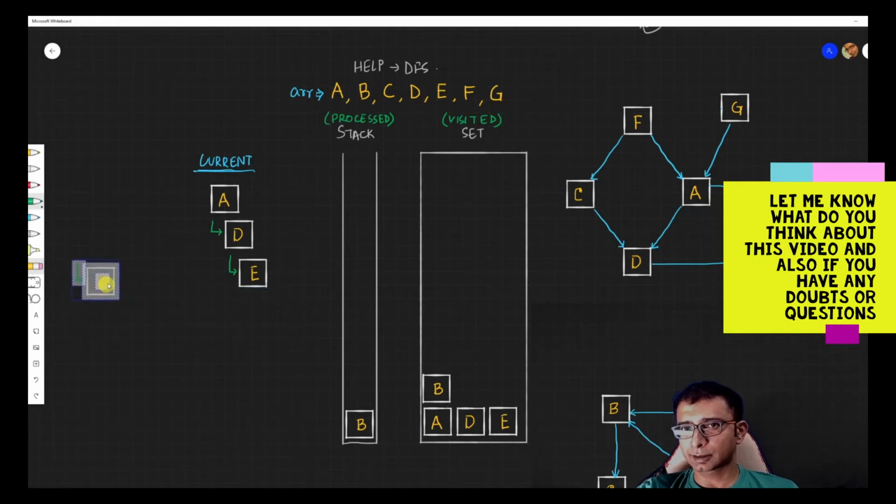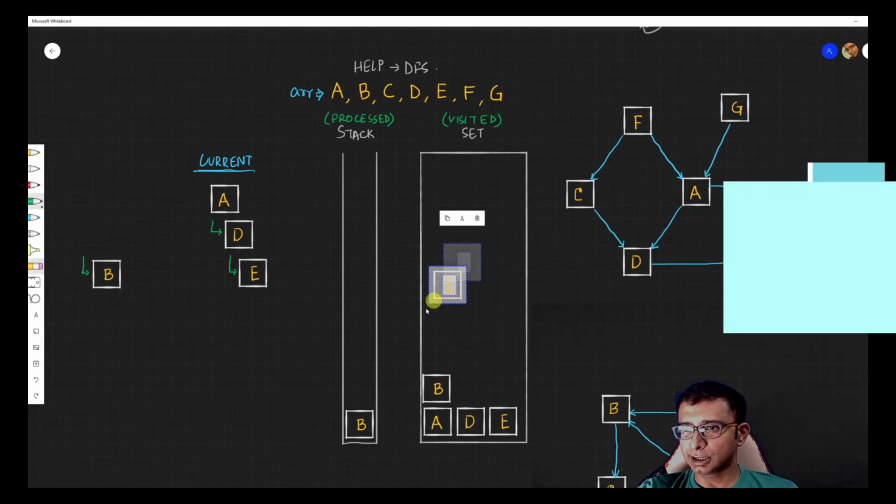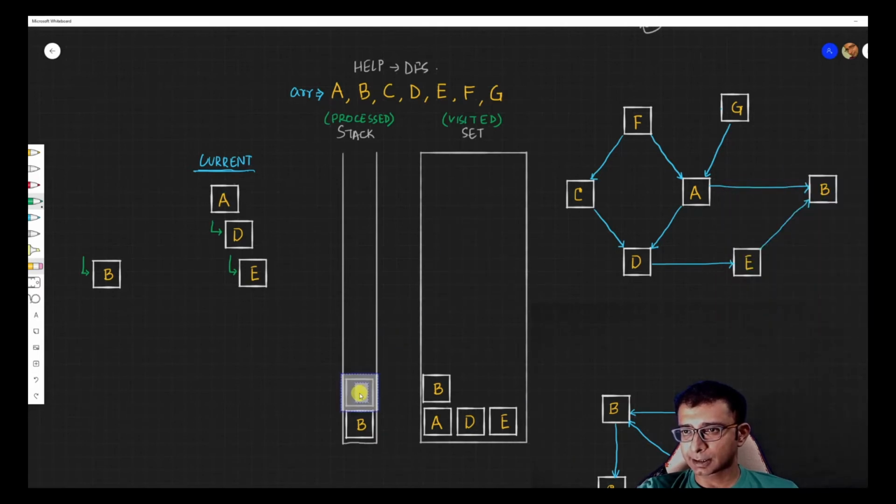So let's remove this. I'm just keeping it by the side, so you can just ignore these nodes over here. So we come back to E, and E has only one child, and that is done. So there are no paths remaining for E, right? So E is also completely processed. So what we are going to do is take E and put E inside our stack, saying that it has also been processed.